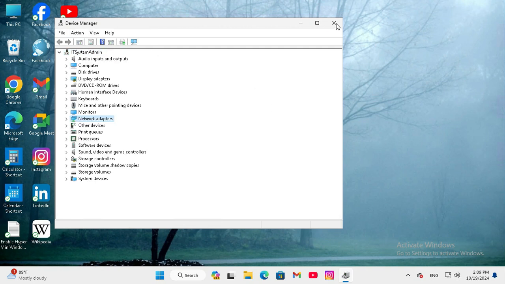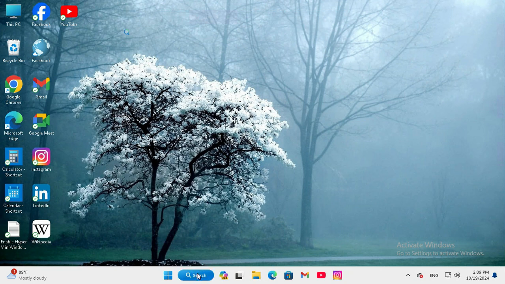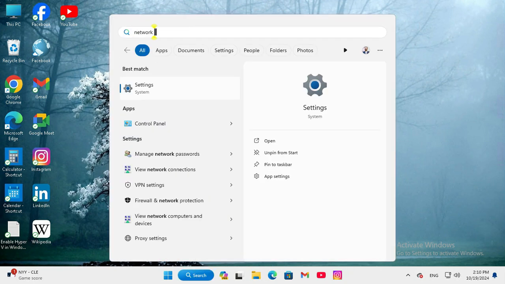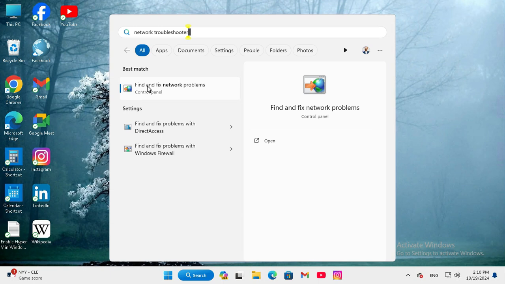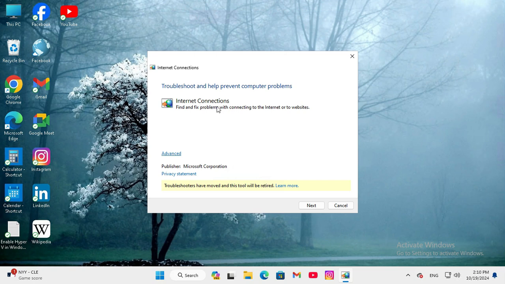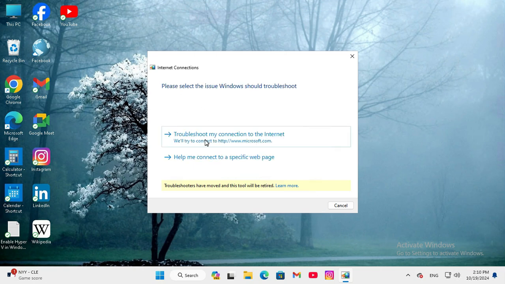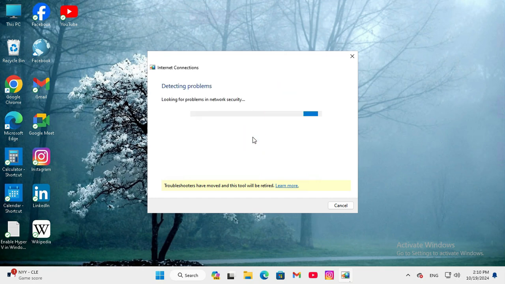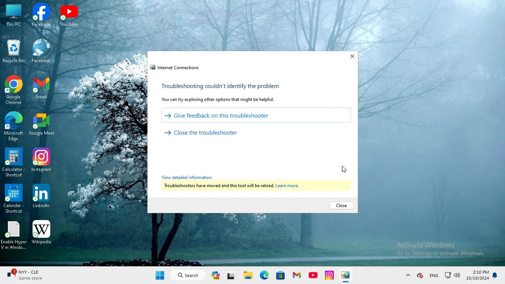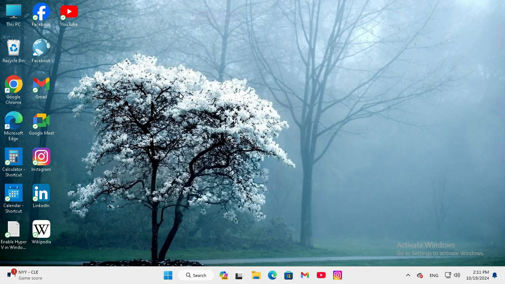Now close Device Manager. In search type Network Troubleshooter. Now click on Find and Fix Network Problems. Now this will troubleshoot and fix network issues. Click on Next. Now click on Troubleshoot my connection to the network. Now close Troubleshooter. Hope this will solve your issue.